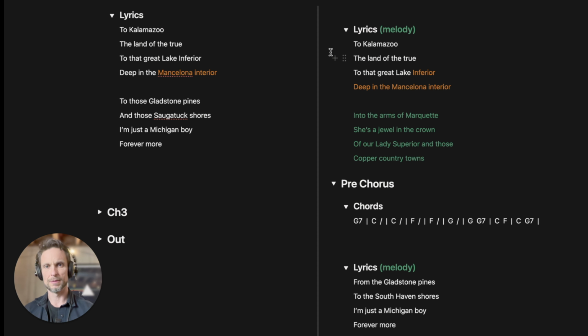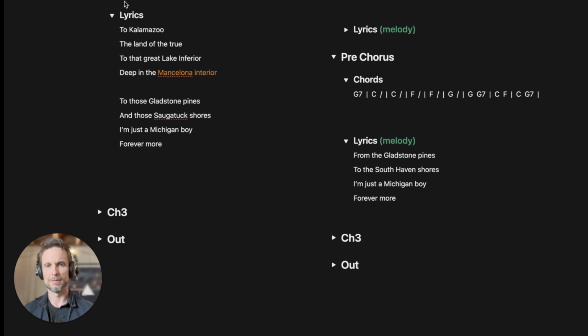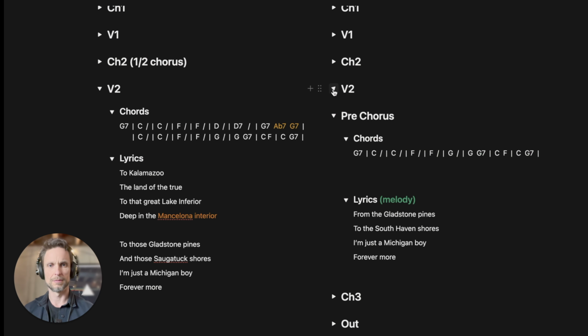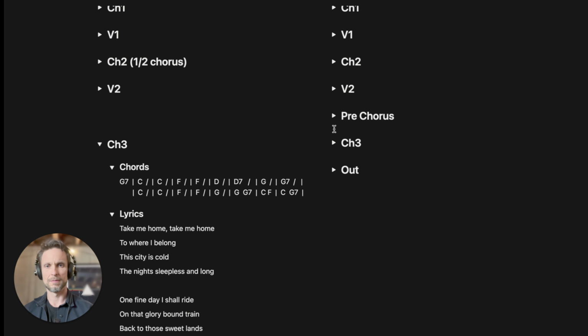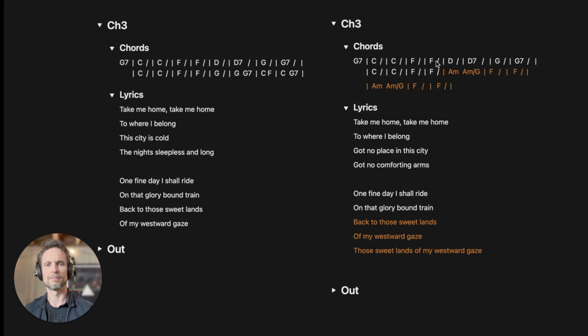Take me home to where I belong. Got no place in this city. Got no comforting arm. One fine day I shall ride on that glory-bound train.